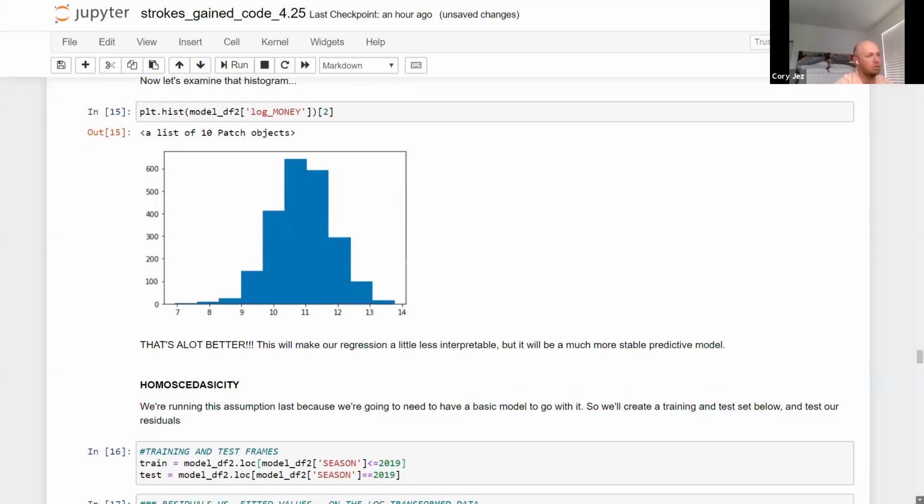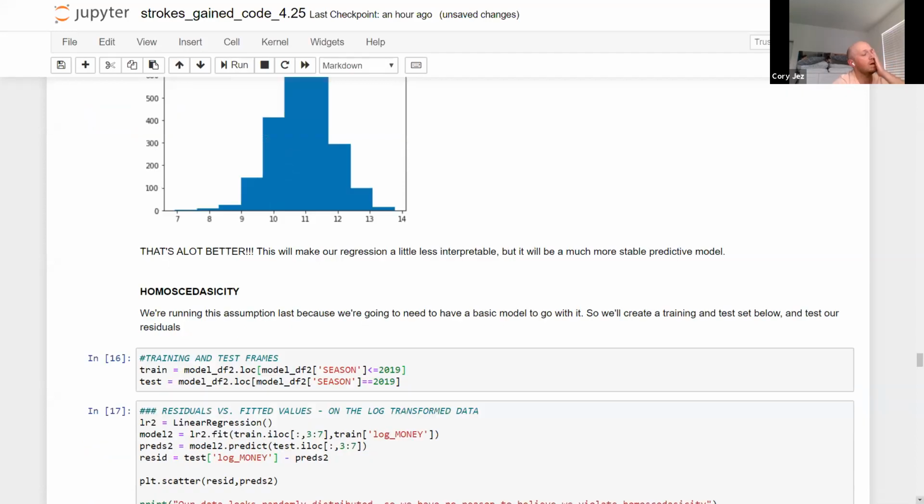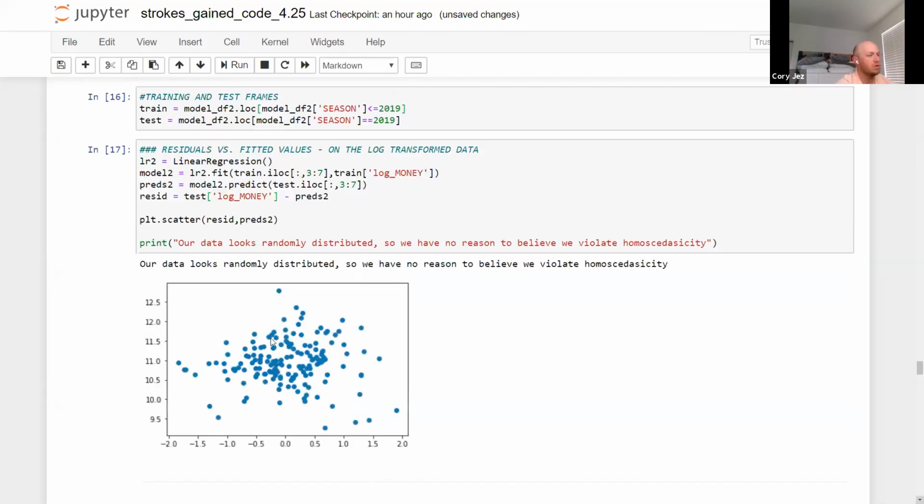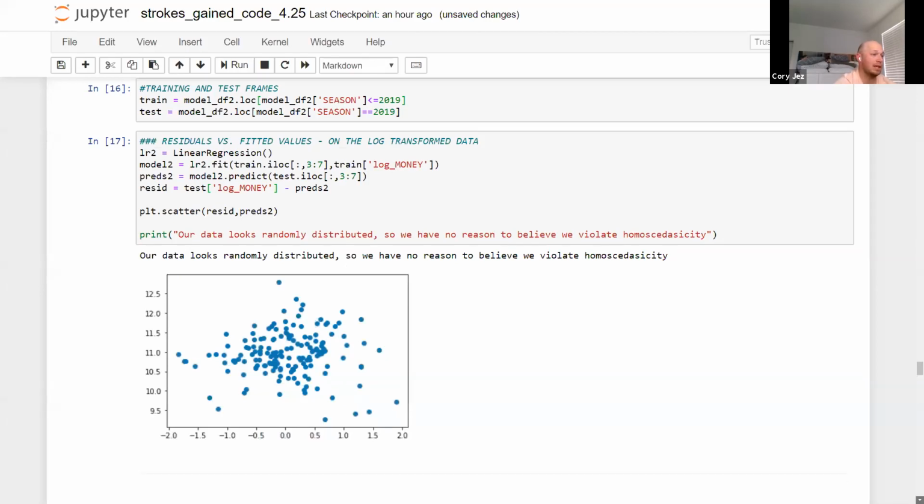The last one is homoscedasticity, which is basically saying your residuals should be normally distributed. Here we're plotting the residual, which is the error, against the predicted value of a basic model that we built. And we see this nice randomly distributed plot, so we think we don't violate homoscedasticity there.